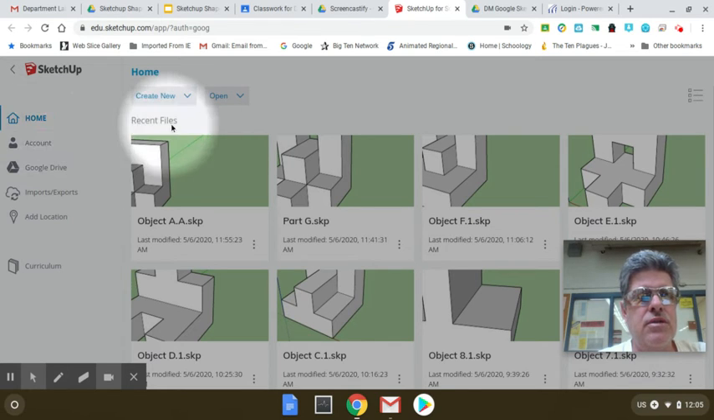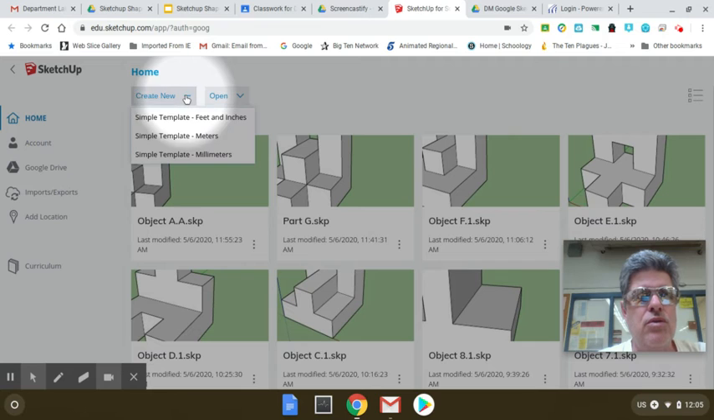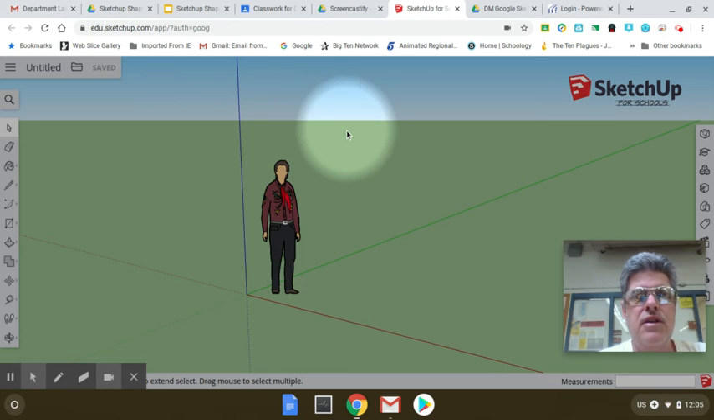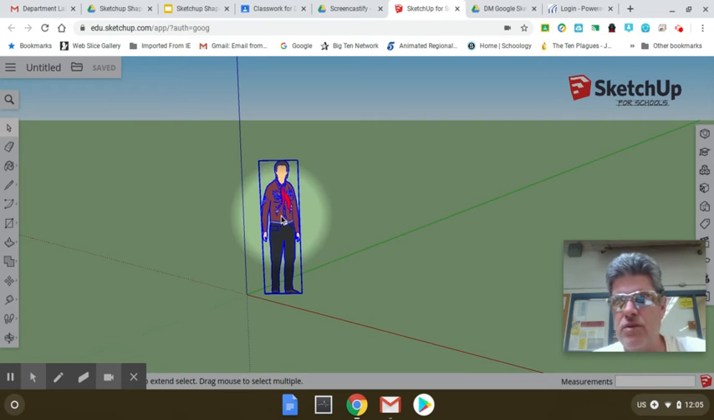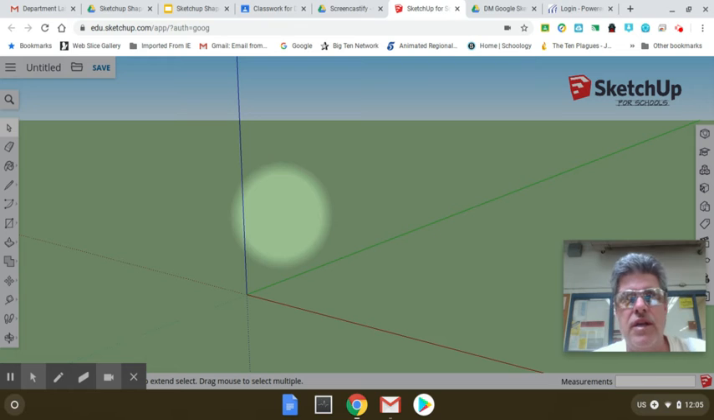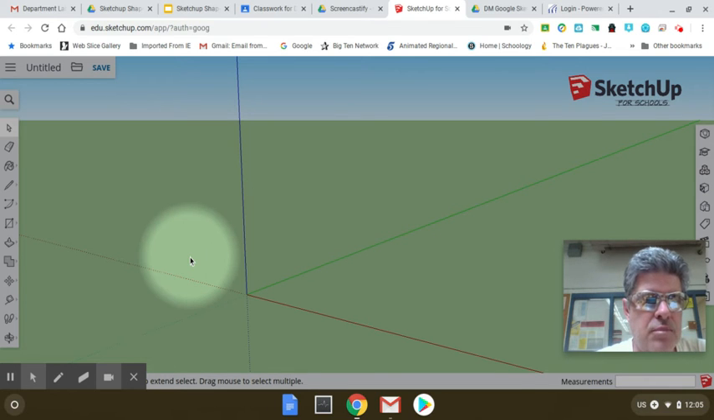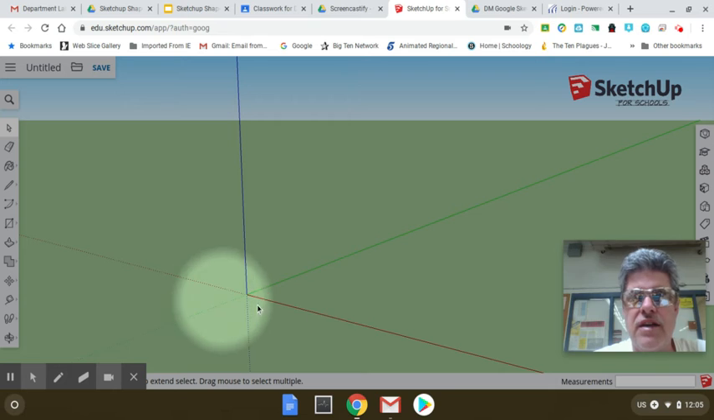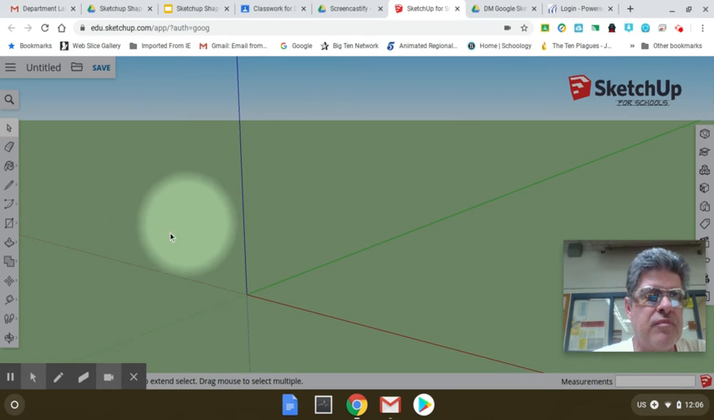I need to create a new template, feet and inches. And we need to start by getting rid of Yahoo. And we're going to be starting this object B. And again, I hope you went split screen. You've got the slideshow over on this half and SketchUp over on this half.